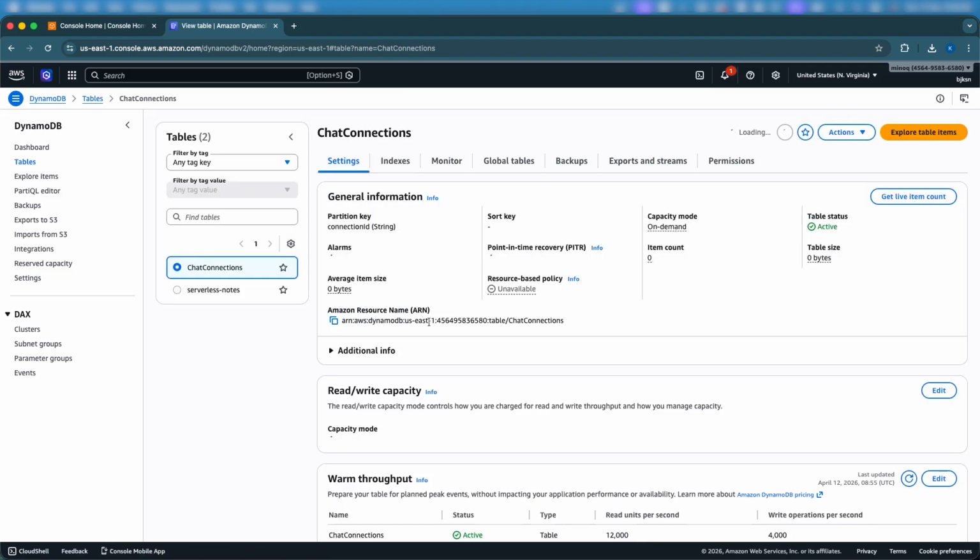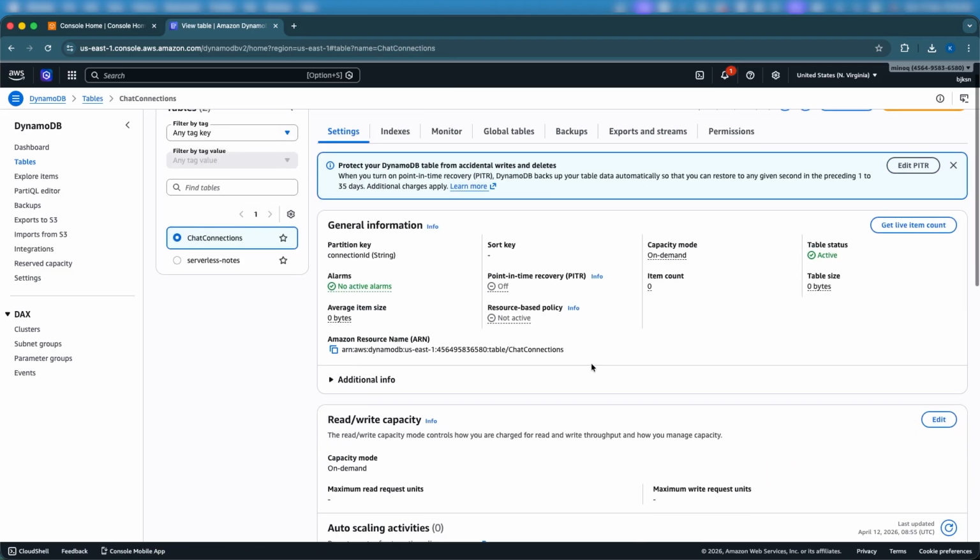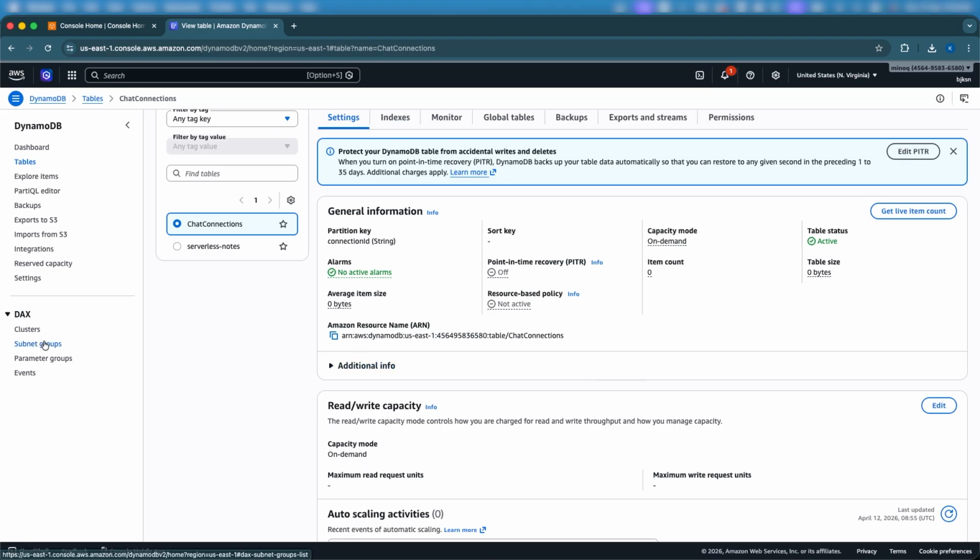Now that the table is ready, I'm going to enable TTL. When we say TTL, it stands for time to live, right? So TTL is a DynamoDB feature that automatically deletes items after a specific timestamp.